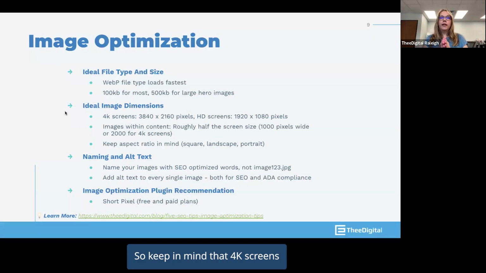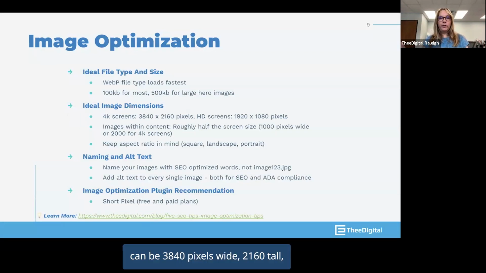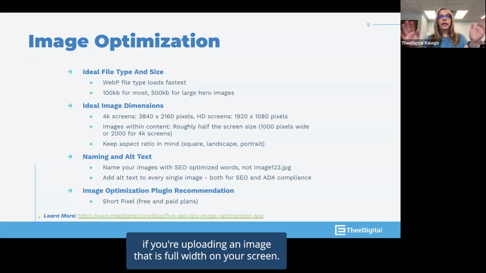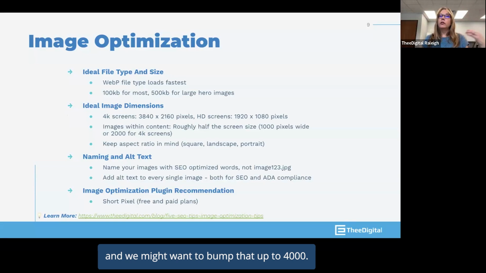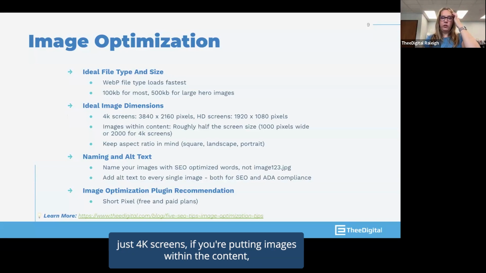So keep in mind that 4K screens can be 3840 pixels wide, 2160 tall, and HD screens are typically 1920 pixels wide. So keep that in mind. If you're uploading an image that is full width on your screen, I typically would upload at least 2000 pixels. We might want to bump that up to 4000 now that there's all these 4K screens.